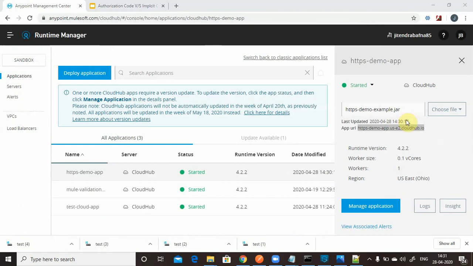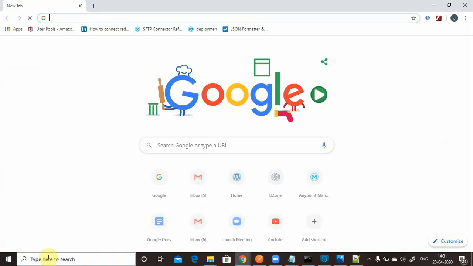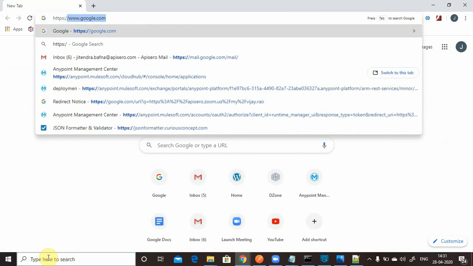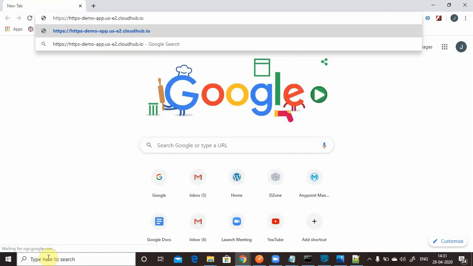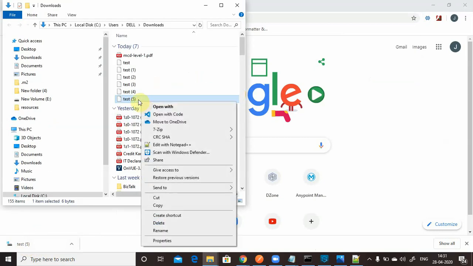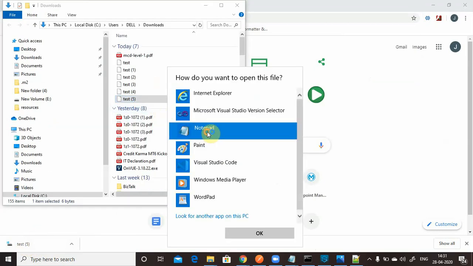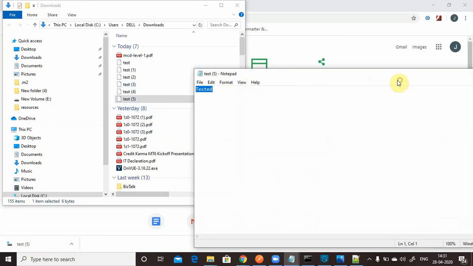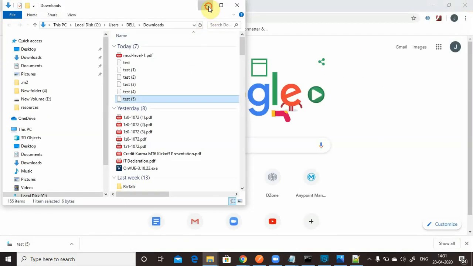Welcome back. I can see my application has been deployed. Let me do one thing. Let me copy this. I'll open a new Chrome browser and I will say https, and slash test. You can see it has downloaded some file. Let me edit it. So tested. I got the required output successfully.